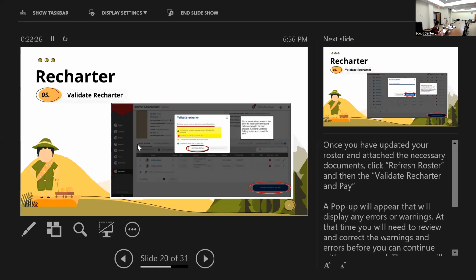A pop-up will appear. That pop-up will display any errors or warning signs within your recharter. At that time, you will need to review and correct the warnings and errors before you can continue with your renewal. The errors will have a red bubble next to them, and the warnings are yellow bubbles. If you receive a warning or an error, you have the ability to correct it and continue before submitting your recharter to us.